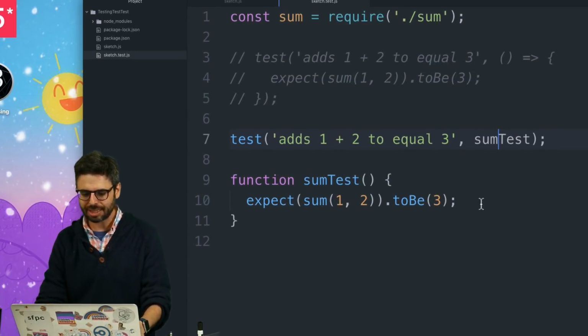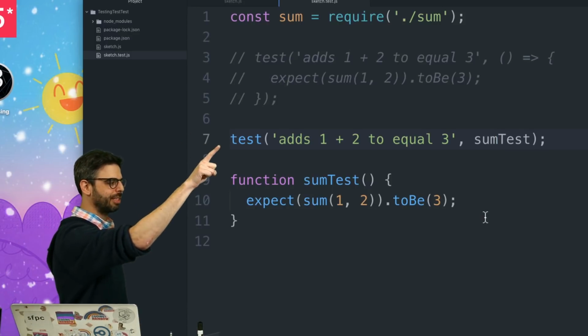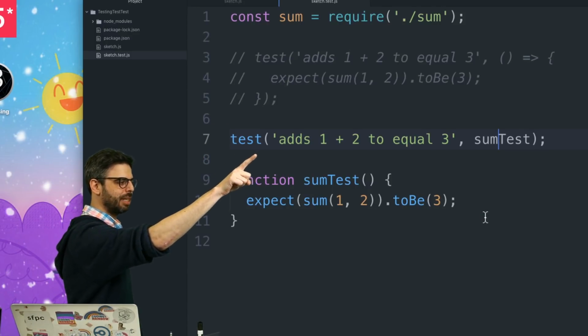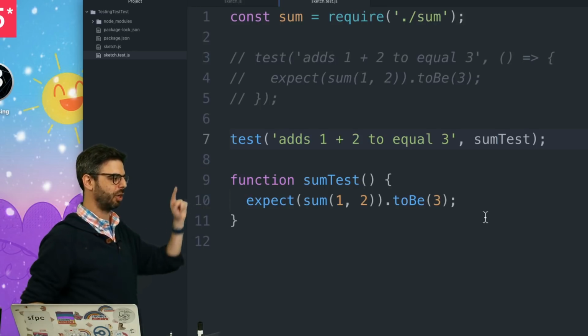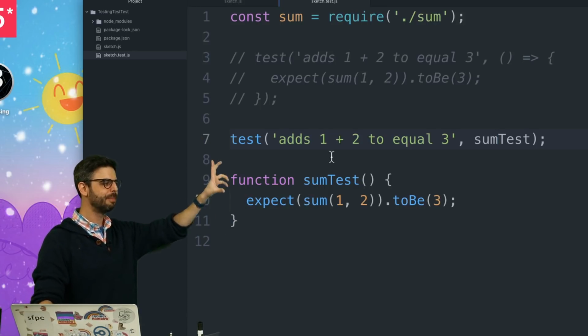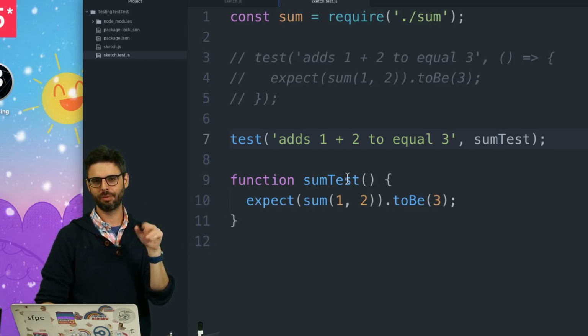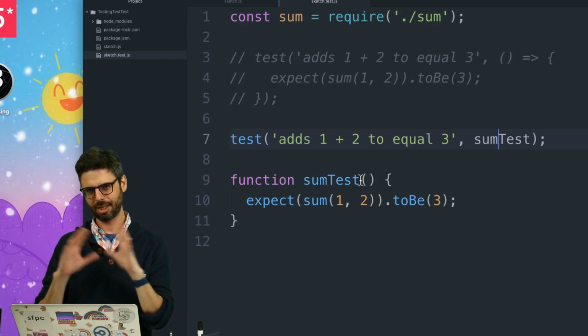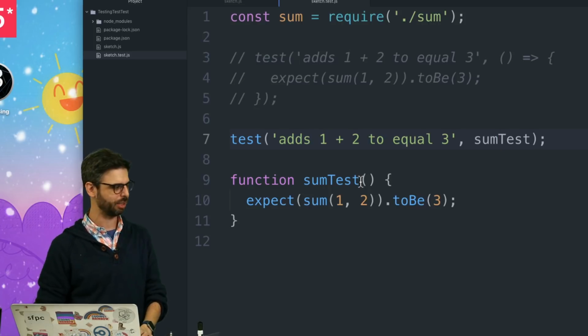So what this is saying now, you can see, is I want to run this test. This is the name of my test, and the function to run the test is called sumTest, and it's down here. It's exactly the same as this, just written in a more long-winded, less fancy, less newer way of writing JavaScript.